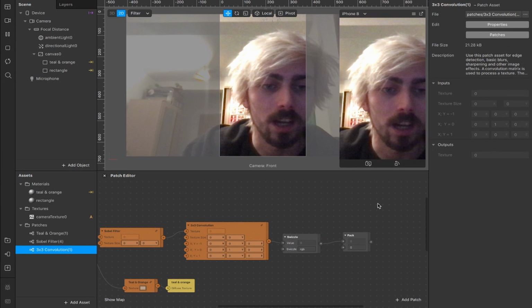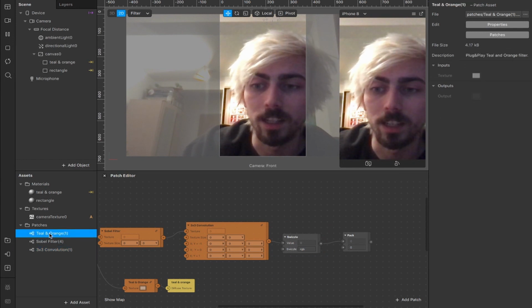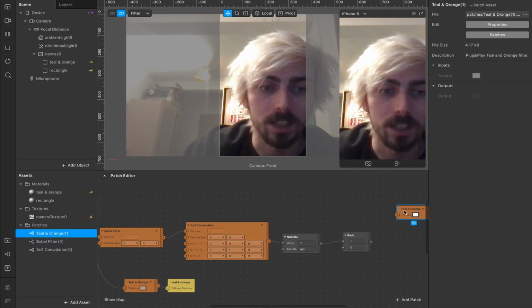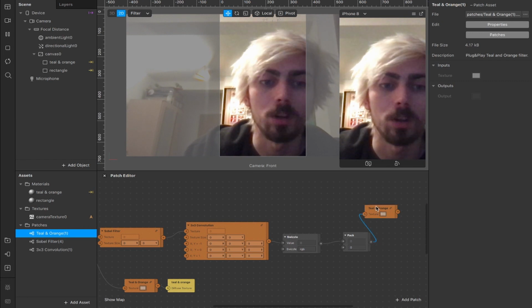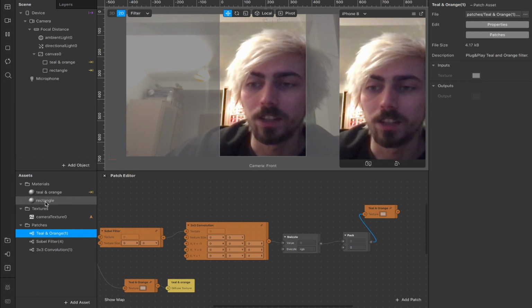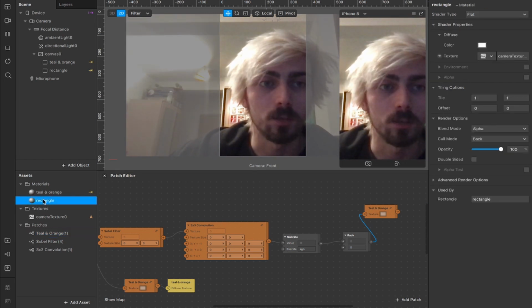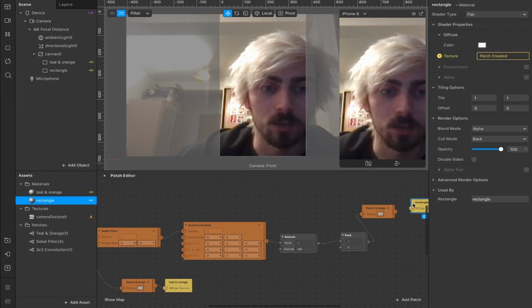Now, rather than drag out and create a new patch, we're actually going to take the teal and orange patch and drag it in here for a second time. So we now have this one and we have a second one here, and we're going to connect from the vector output of our pack to the texture input of our teal and orange. Now we're going to take the new material that we've created for our second rectangle and add the shader diffuse texture as a patch, and that will be our final output.